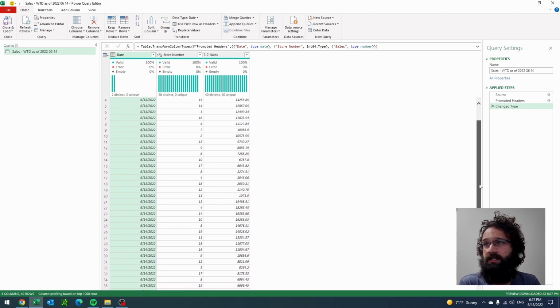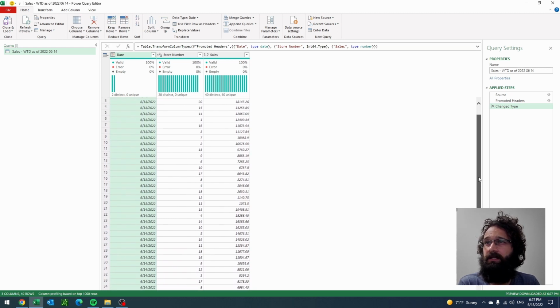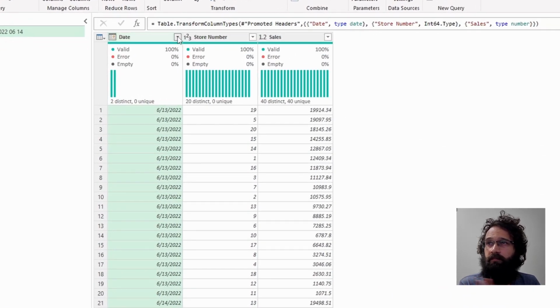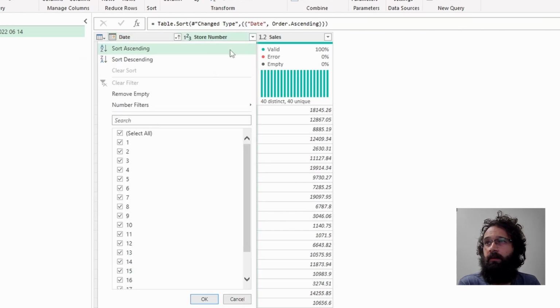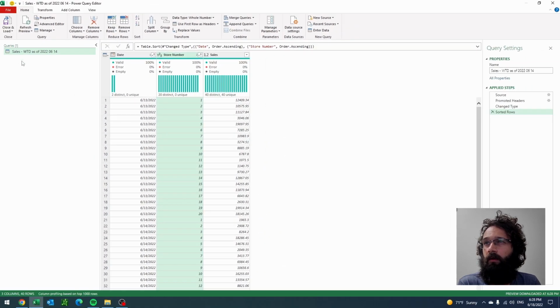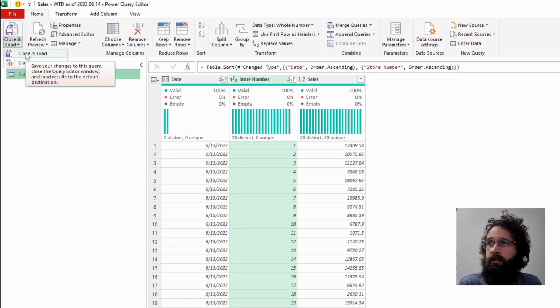As you can see, our data is sorted by date, but in our second column of store numbers, those are all mixed up and jumbled. So we're first going to sort ascending on dates, and then we're going to sort ascending on store number as well, so that those are all in a row. From here, we're going to hit close and load in the upper left.